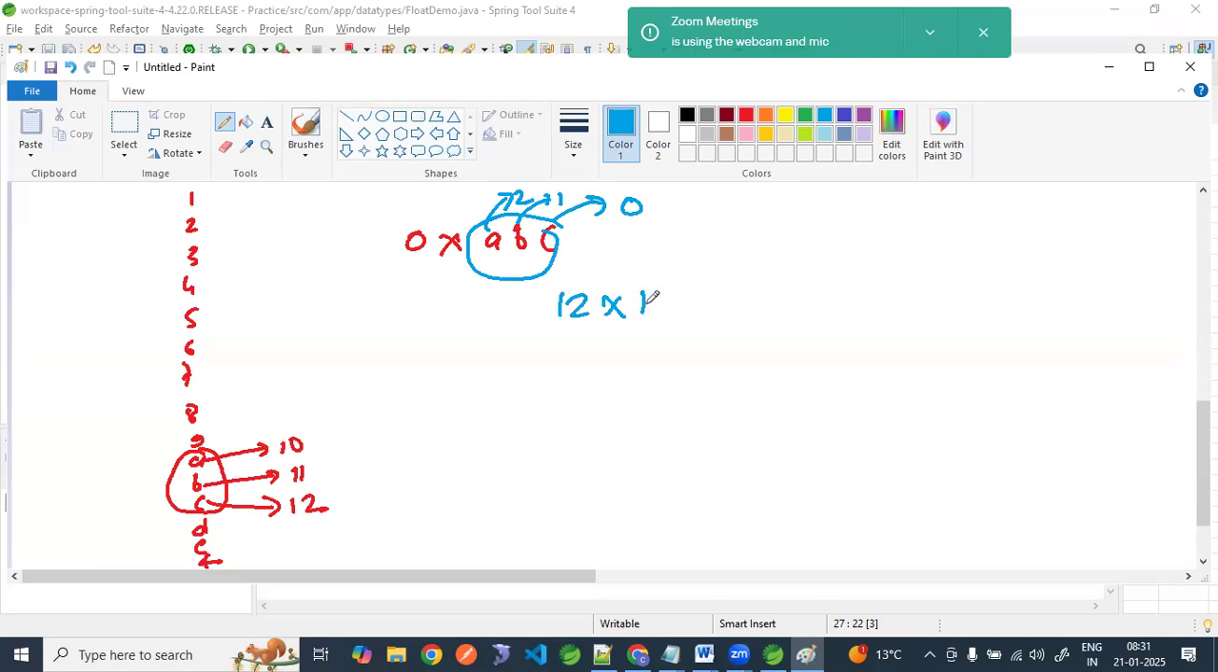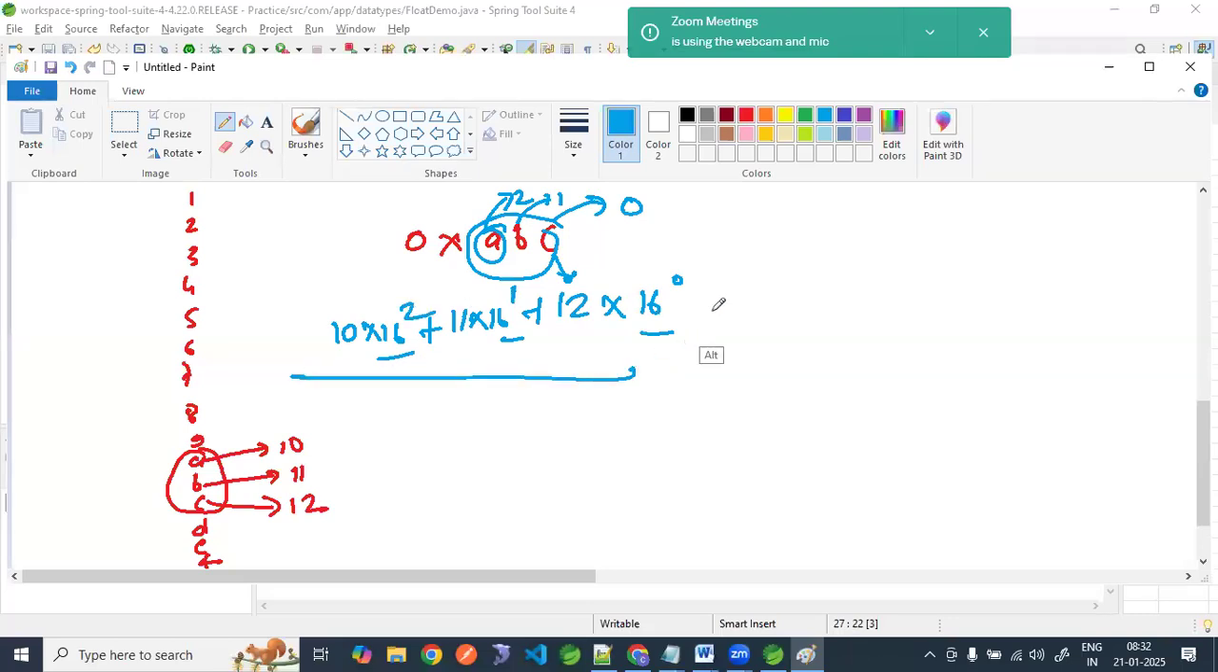12 multiplied by 16 to the power 0 for this value. Then what is the value of B? 11. What is 16? What is the power here? 1. Then what is A? What is the value of A? 10 into 16 because this is hexa. What is the power of position of this? 2. So here should be 2. So when you calculate this, you will get this answer.